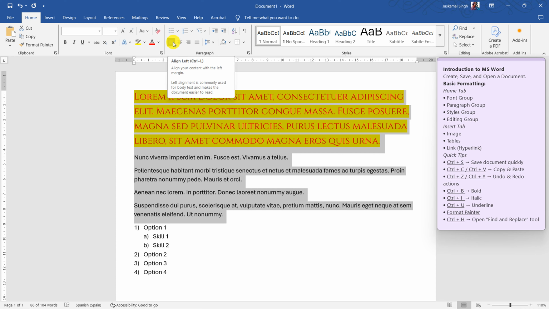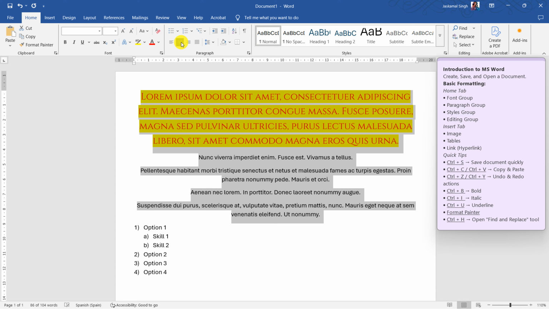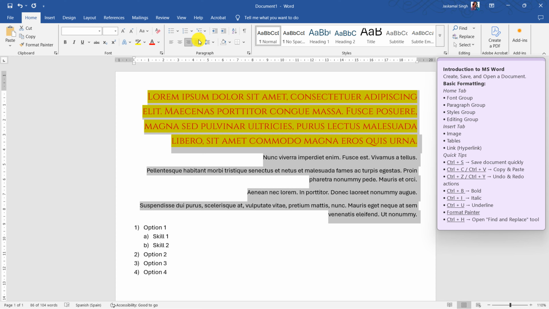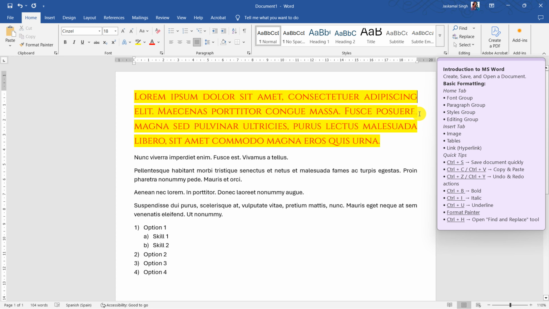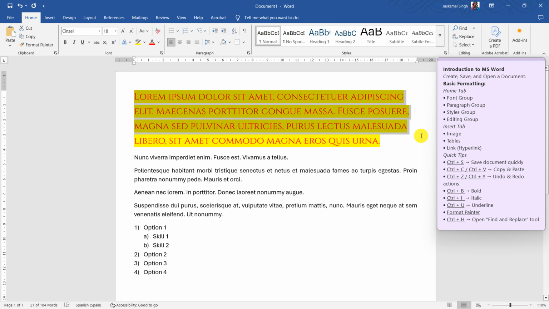It does have shortcut options: when you hover over it, you can see Control L for align left, center is Control E, right is Control R, and then we have a justify option of Control J, which actually makes it even on both sides. If you can see here, the first paragraph, the first three lines, they are even on both sides, but on the left, they are a little bit off.